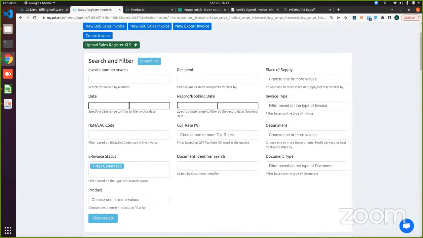So what we have seen so far is a demo of generating e-invoices through Excel method, through API method, and through GST Zen's billing software method. And like we have mentioned earlier, we also have integrations with Tally, SAP, custom ERPs, and database integrations as well. So that brings me to the end of my demo. If you have any questions, please put it up in the chat box and we will address all your questions.